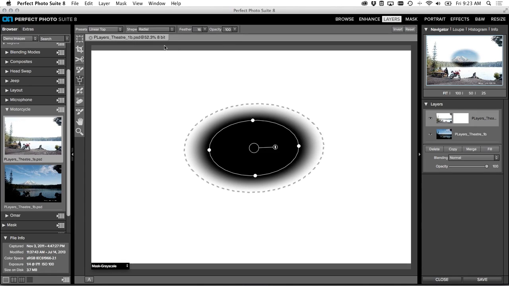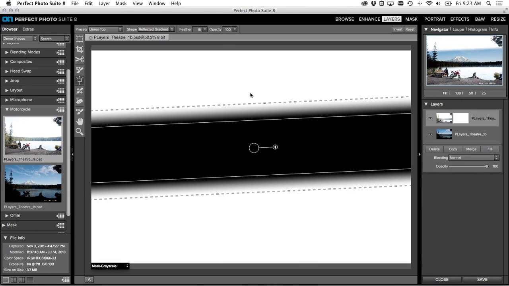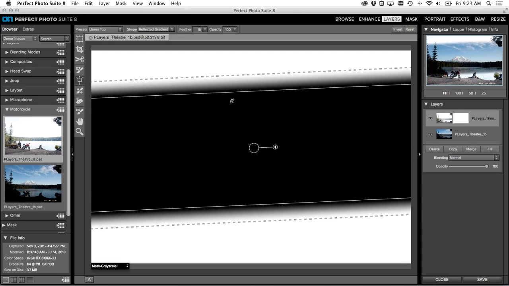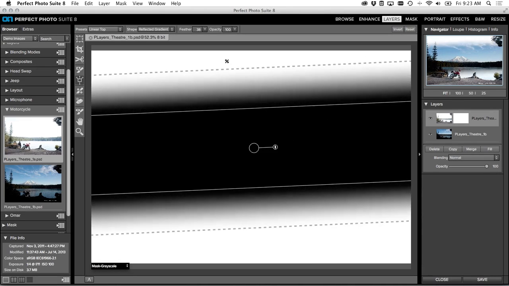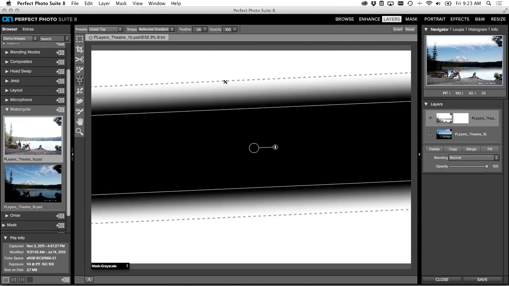The third shape is the reflected gradient. This is the one that most of you are probably used to seeing, where it was originally created for focal point, because we want to create something that looks like a tilt shift lens, or we want to create a slice of the image that's in focus. In this case, the middle area is black. Grab the solid lines to change the thickness of the completely masked area, and then use the feather lines to control how quickly it transitions.